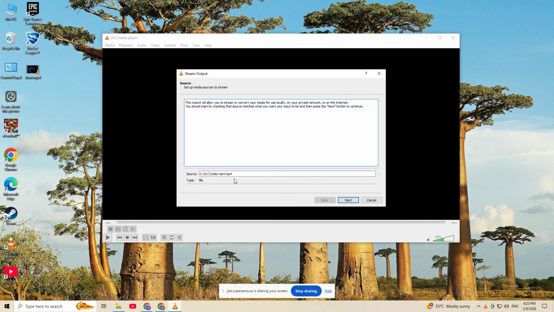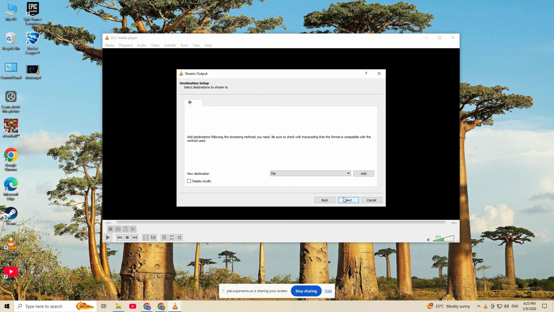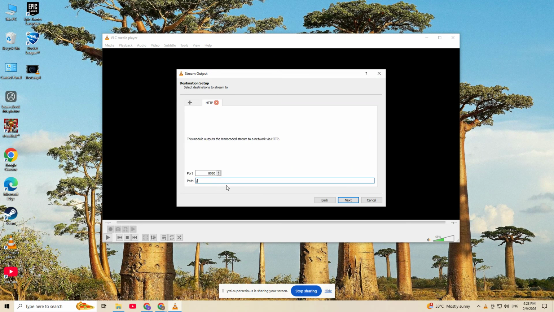This takes you to the destination setup screen. Now click Next, and under the New Destination dropdown, select HTTP, then click Add. You'll now see options for configuring the stream. For the port, you can usually leave it as the default, which is 8080. The path can also be left as is for most local network setups. If you want to restrict streaming to a specific IP, you can do that here, but for most people, the default settings work perfectly. Click Next to continue.